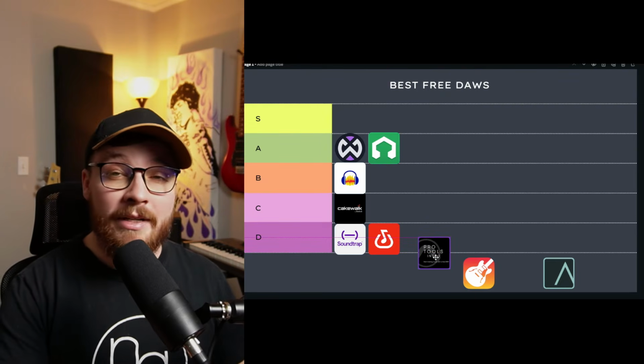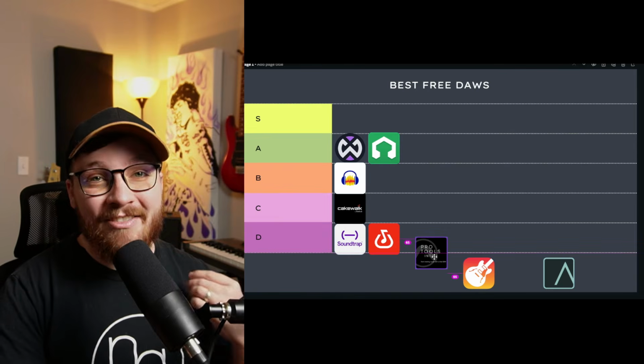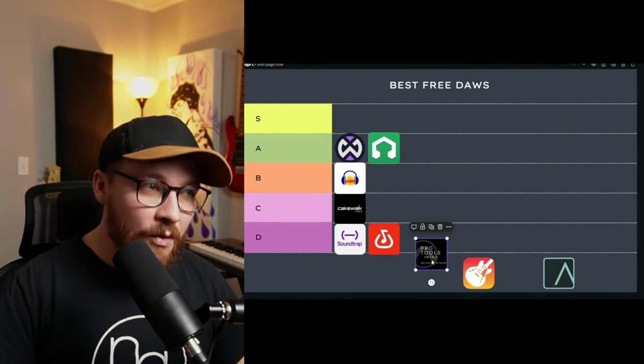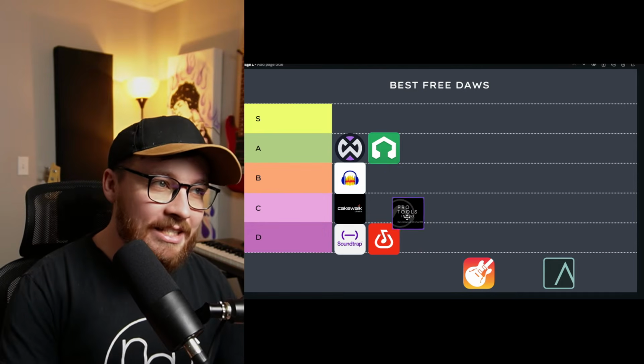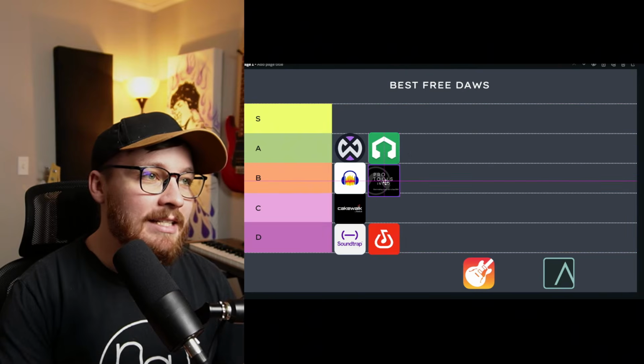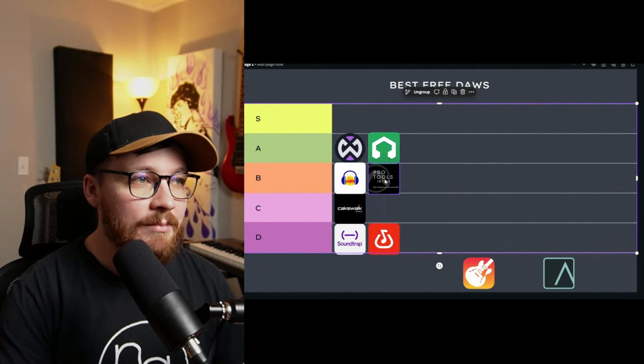Now, as far as the upgradability, I'm giving this a solid 9 out of 10 because everything that you do inside of Pro Tools Intro can be opened inside of the full version of Pro Tools. And because of that, I'm going to give this a solid B tier. Not a bad DAW, but honestly would not be my first choice when it comes to free DAWs.